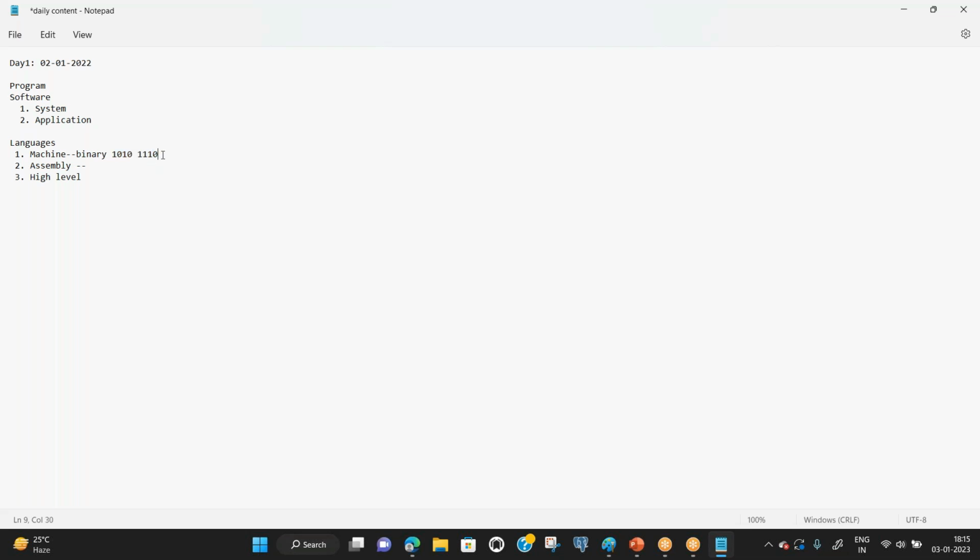To overcome this difficulty of remembering all the binary, we move into assembly language. In assembly language we are using mnemonics. In the sense, instead of binary, we are using instructions. Suppose ADD is the instruction used to perform addition between two numbers, SUB to perform subtraction between numbers. Like that, we are using some instructions. Here also we have one problem: remembering this large set of instructions is also very difficult.